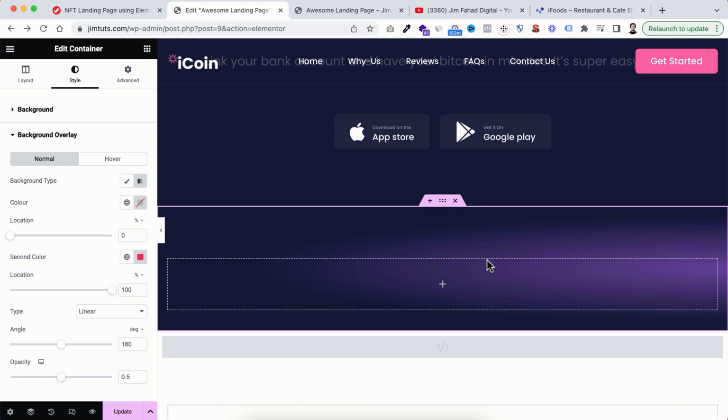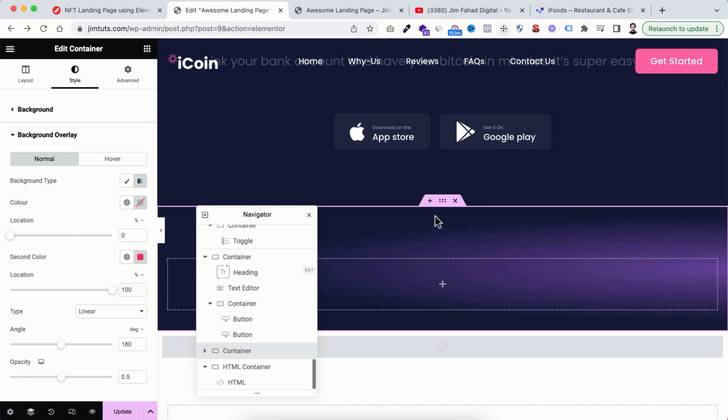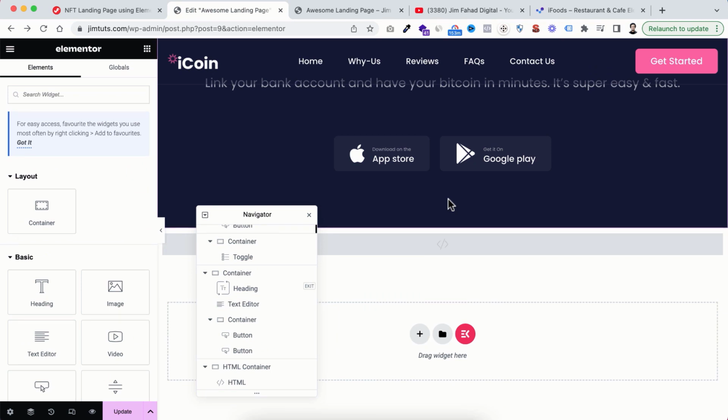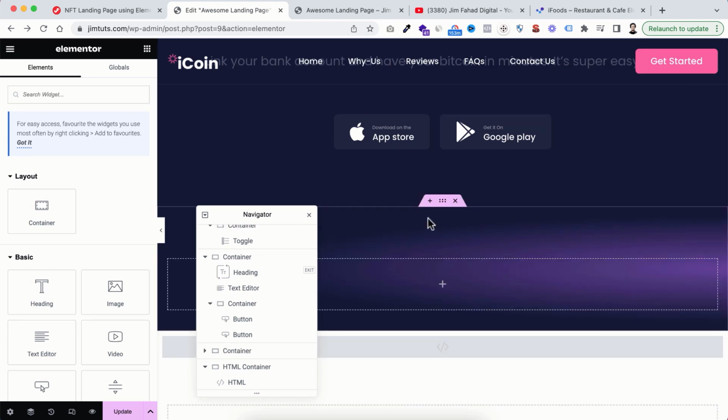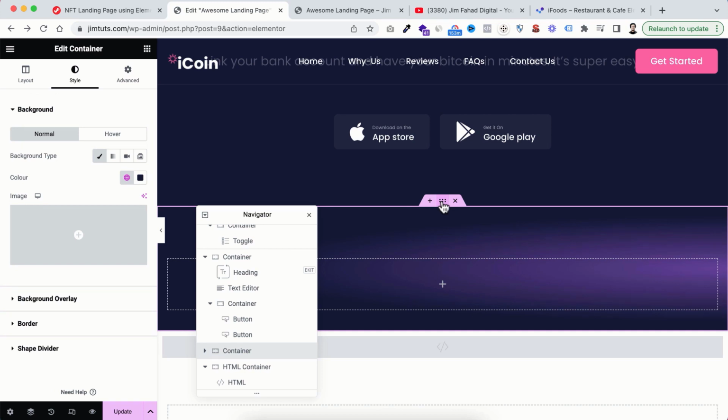Now within this area, first of all I'm enabling the navigator. So if I select it, oops, I have accidentally deleted it, but no worries. If you accidentally do anything, you can always press Command Z if you're on Mac, and if you're on PC you can press Control Z. So I'm just pressing it, and here we get the area back. So just select this container. This is our main container, we can just rename it as footer container.